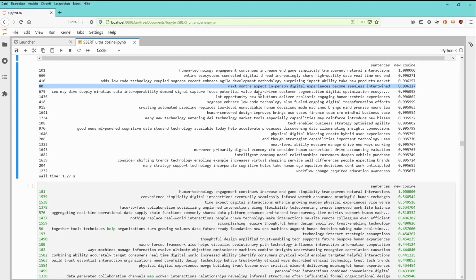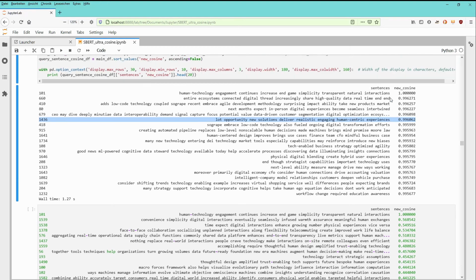So if you have a look at the other sentences, a lot of opportunity, new solutions deliver realistic, engaging, human-centric experiences. Yeah, makes sense. Yeah, there is some connection to the first one. What about this sentence? Adds low-code technology coupled recent embrace agile development methodology, surprising impact ability to take new products to market. Yes, sounds reasonable.